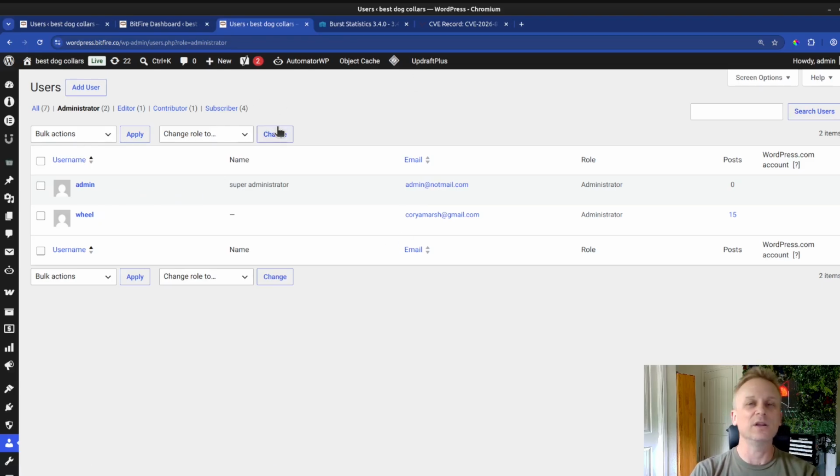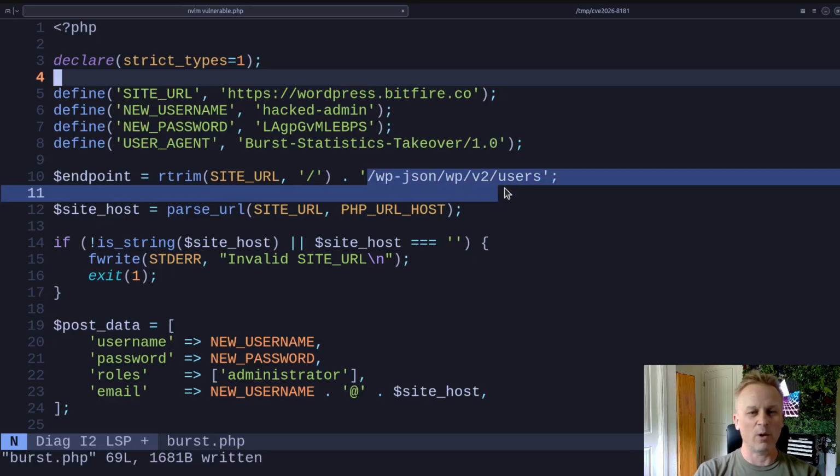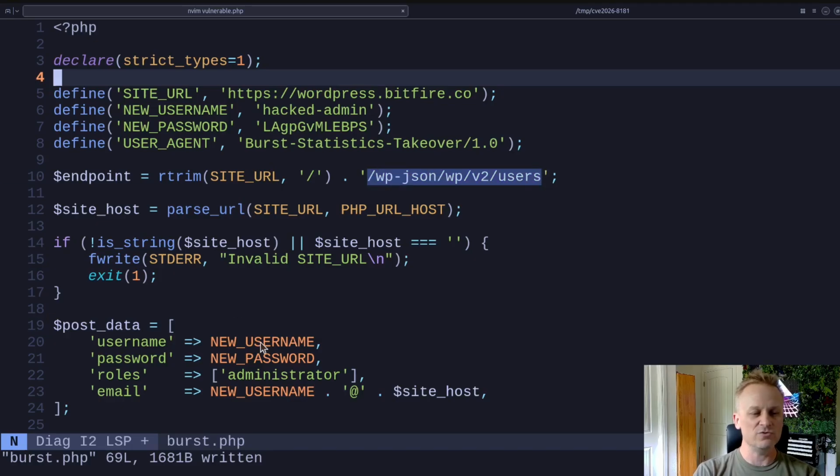What we're going to do is use this vulnerability to create a new admin account. So let's take a look at that code. All this code is basically doing, this is some PHP code that's going to post to our vulnerable site URL. It's going to create this new username. Hacked admin is going to be the username we're going to create. This is the password. And this is the user agent we're going to be using to make those requests. This could be anything, it doesn't matter. And what we're going to be doing is posting our new user password, the administrator privilege or role, and our email address to this endpoint.